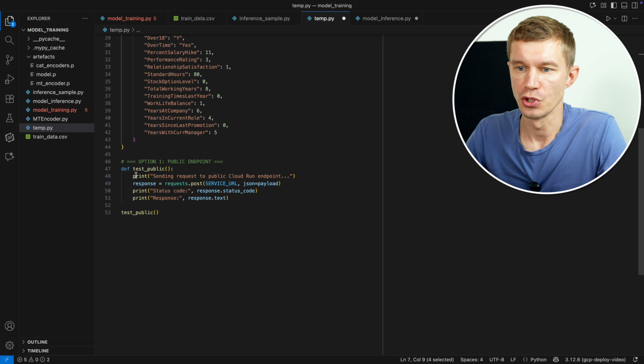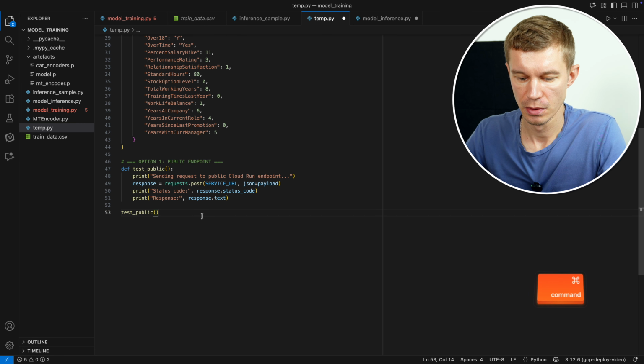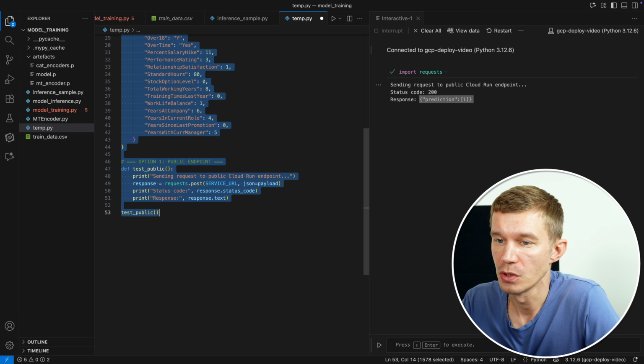And the function is just to send a request to this URL with the payload and get a response. Let's have a look. Prediction 1. Let's do one more important thing that is required for any production deployment.